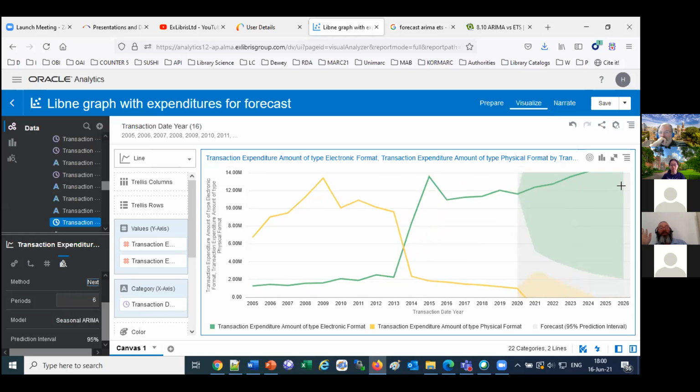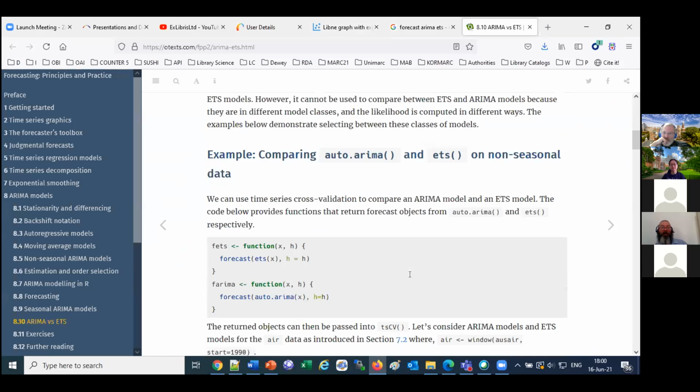And what does this seasonal ARIMA think will happen? It thinks that the green, which is the electronic format, will continue to go up, and that the physical is going to take a great dive. And that's all according to these algorithms of what is ARIMA.